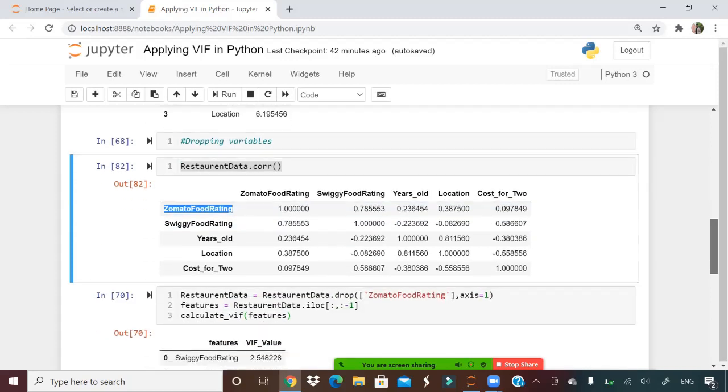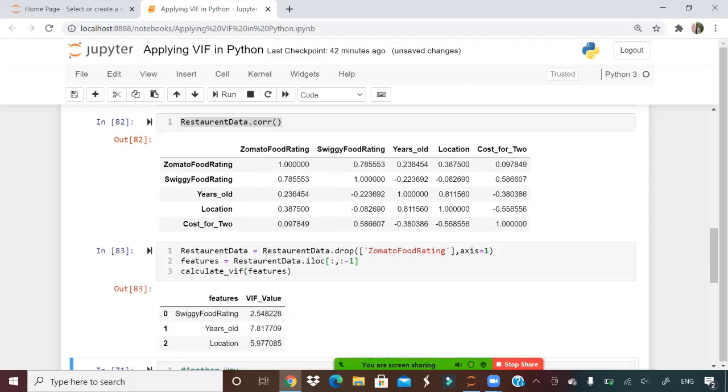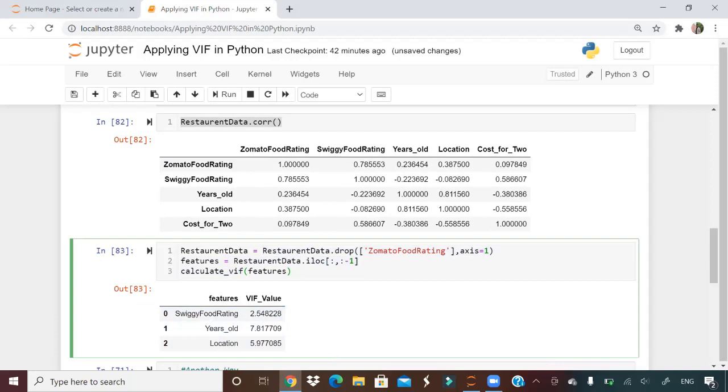Let me go ahead and delete Zomato food rating and calculate the VIF one more time. Now as you can see here, I am dropping the Zomato food rating from the data. I am taking features again in a features variable, calculating VIF, and you can see values have dropped significantly. What is the reason for that, guys? I have removed one highly correlated feature with the Swiggy food rating column. Fine. This is one basic way of dealing with multicollinearity in the data.